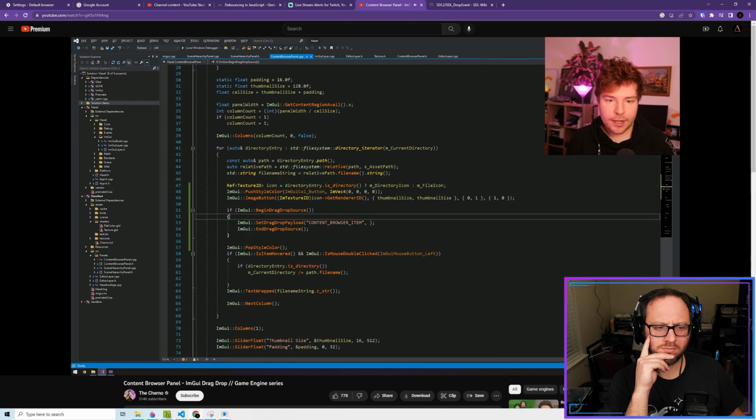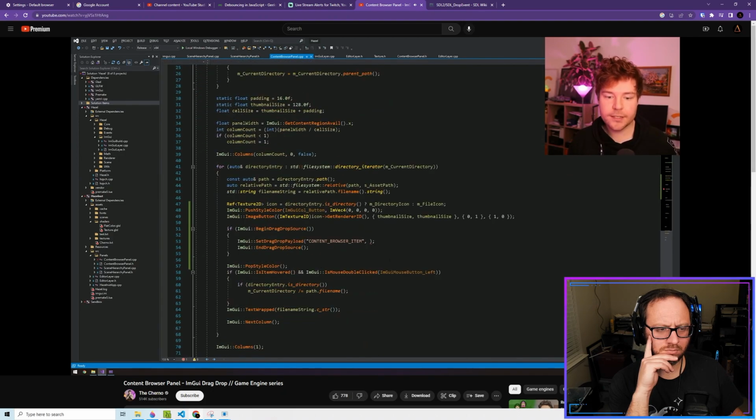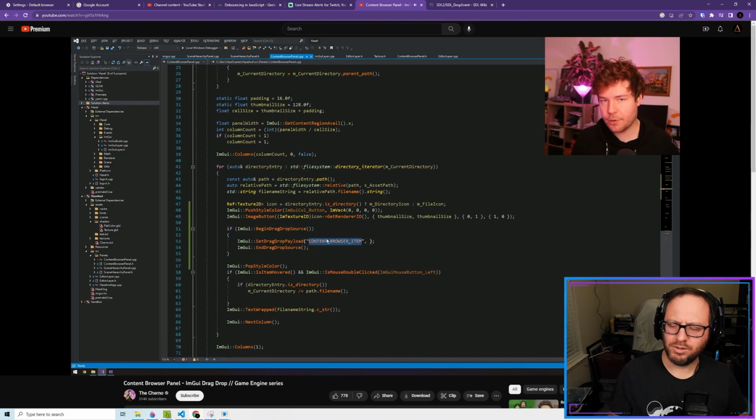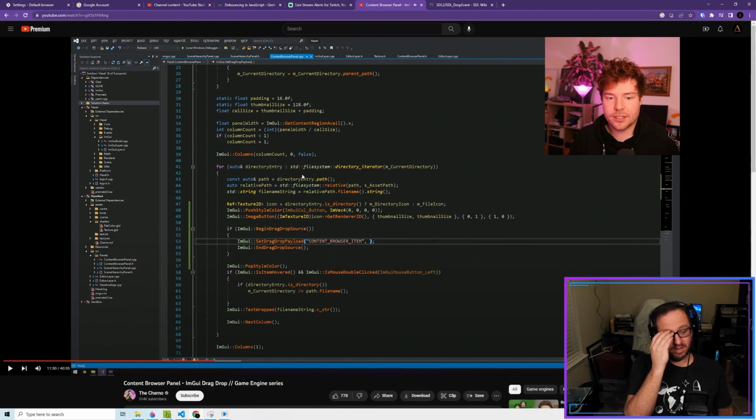Basically at this point in time, what I could do is just get the current directory. And remember, since we have an asset path, which is assets, we don't need to worry about the full absolute path or anything like that. We know this is coming from the content browser. So this is clearly going to be relative to the asset directory because of the content browser.